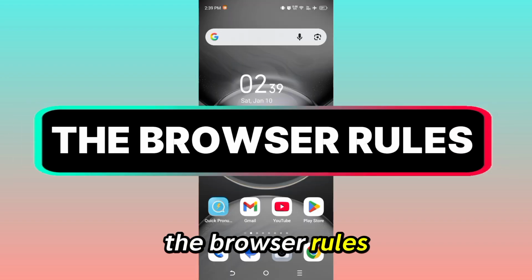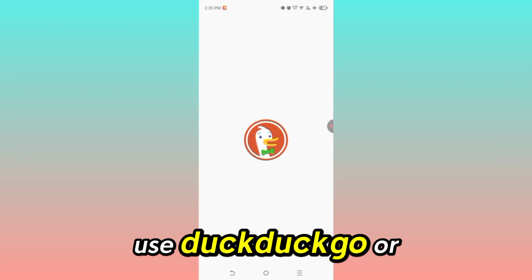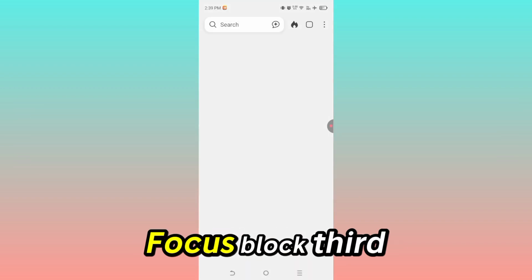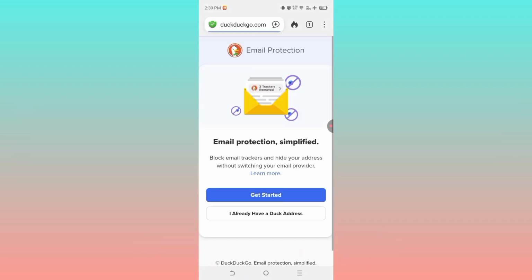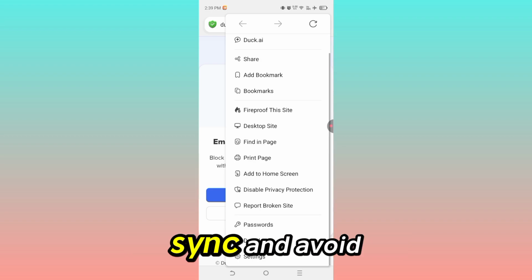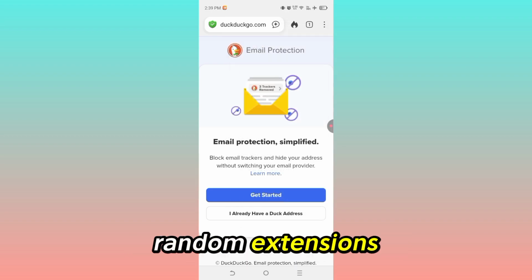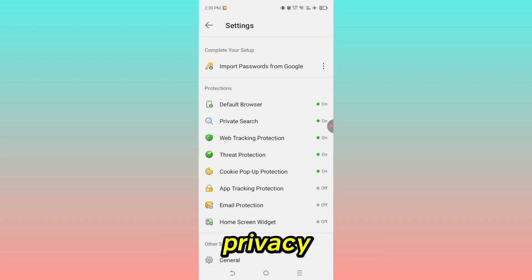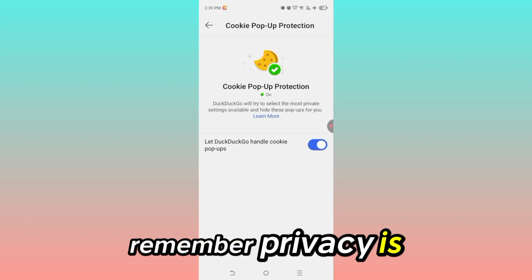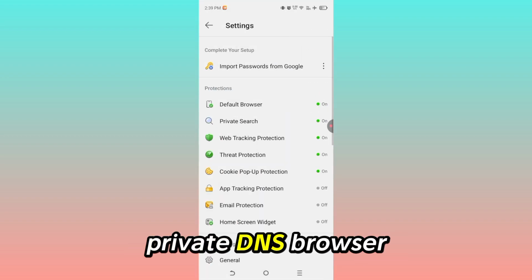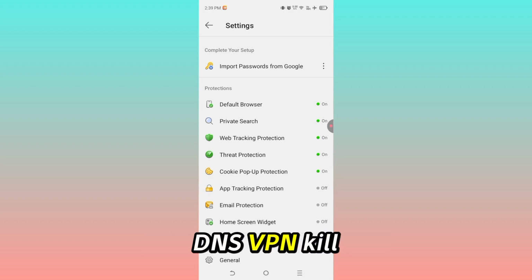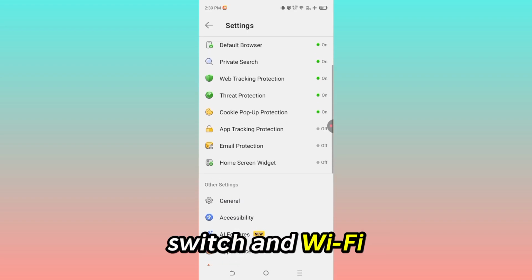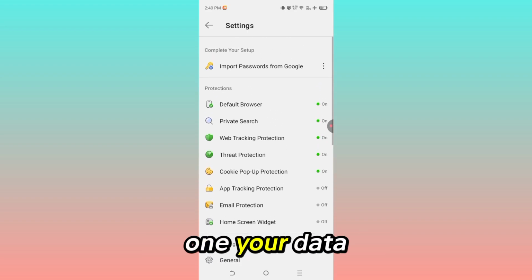The browser rules. Use DuckDuckGo or Firefox Focus. Block third-party cookies. Turn off background sync and avoid random extensions. Browser privacy works only after network privacy. Remember, privacy is layers. Private DNS, browser DNS, VPN, kill switch, and Wi-Fi control. If you skip one, your data leaks.